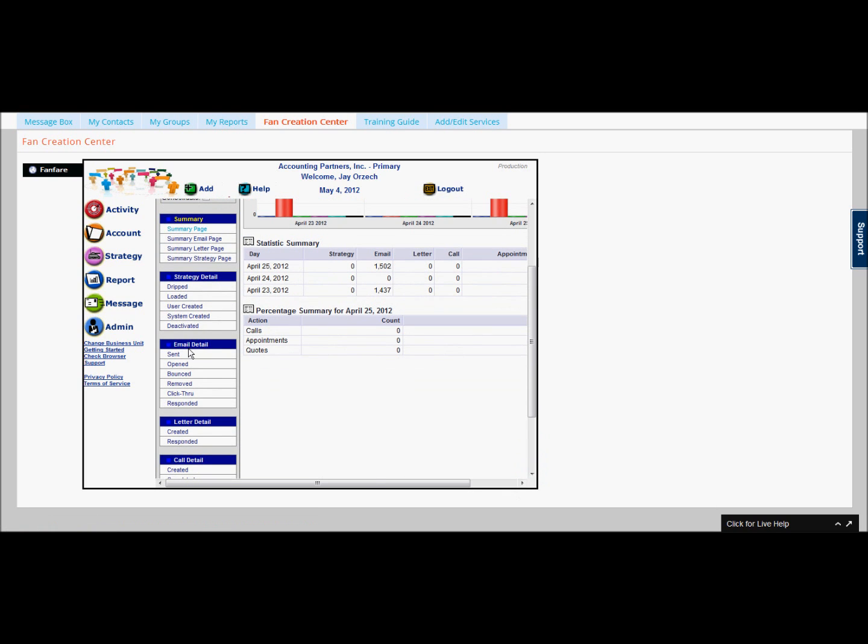But there are two reports in particular under the email detail. We've got the opens and the click-throughs. Those are the two key reports. People who are opening your emails that we've identified, and those that after they've looked at it have clicked on a link to go to your website. We call those your website leads. Let's take a look at the click-throughs first.